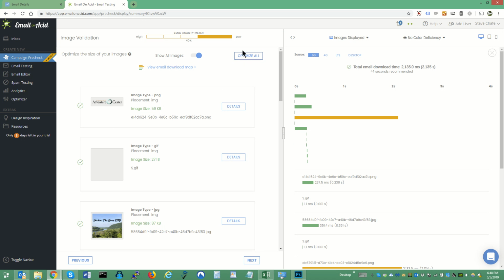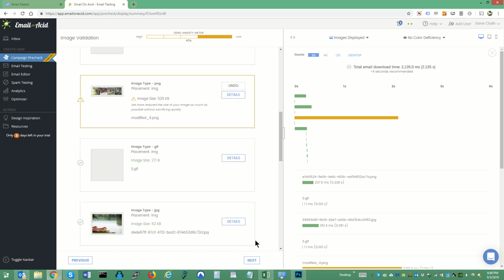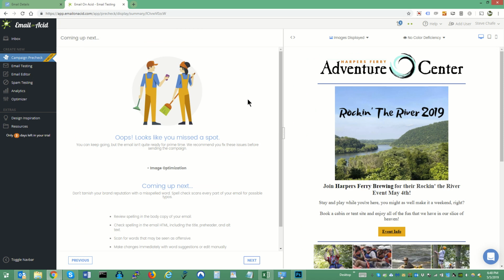Okay, optimize all. Let's see what that does. Don't know if it did anything. So anyway, let's say next. Missed a spot. Image optimization. Don't care. Review spelling. This is great.